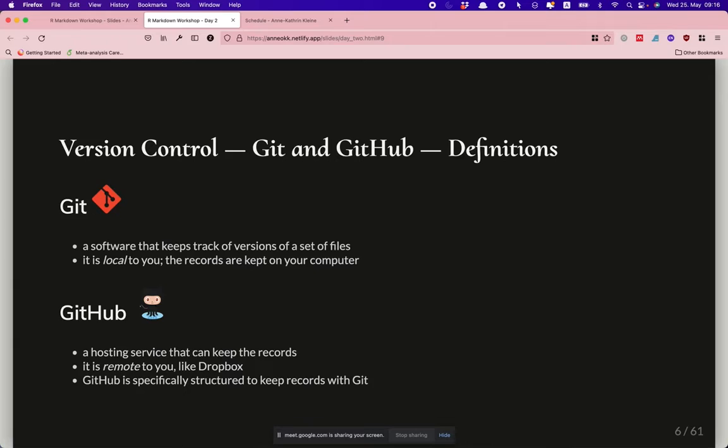And then GitHub is a hosting service. And that is remote to you. So it's like a Dropbox. It's somewhere online. And you can add your changes, like your files and stuff, using Git. Git keeps track of your changes. And then using Git, you can push those changes to GitHub. So you can send those changes to GitHub. And then GitHub uploads those changes on the GitHub page. So that is kind of how the two work together.